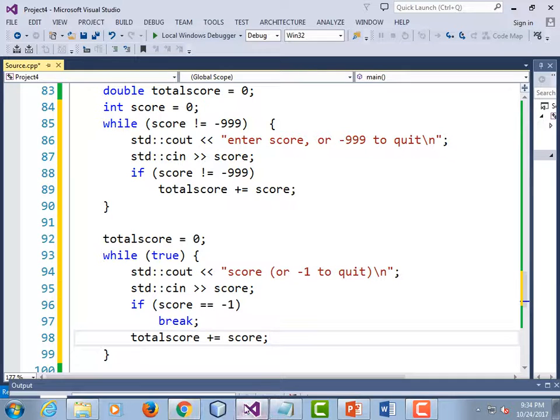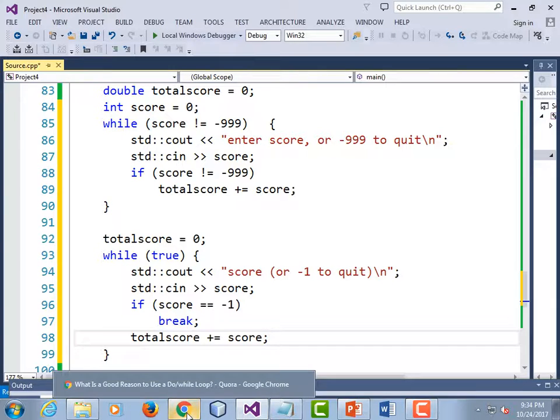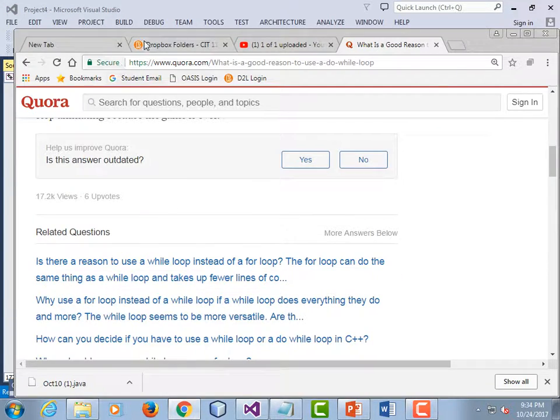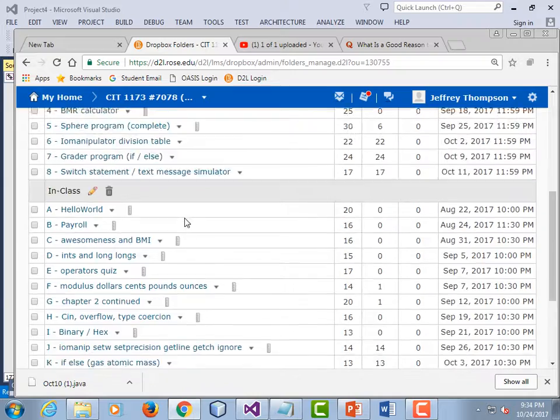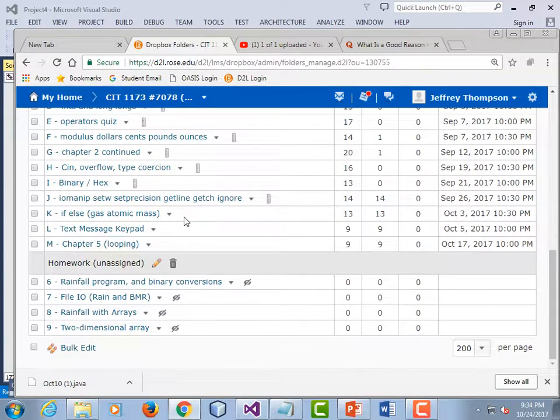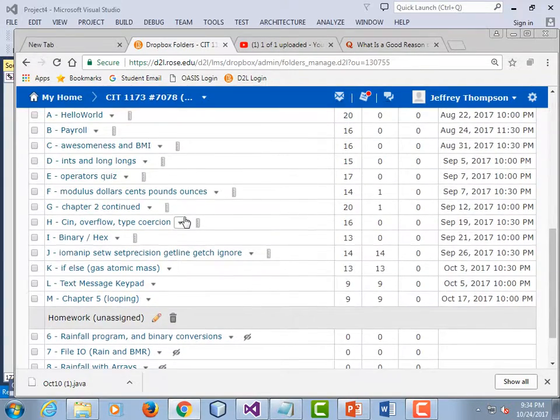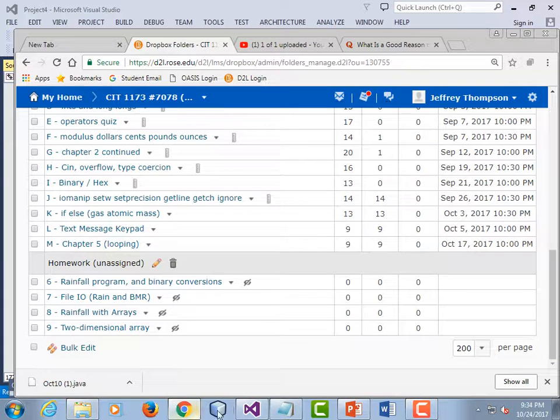All right, that's about enough. Let's go look to see if we have any homework waiting for us. Nah, nothing that's looking really good. All right, we're going to make one.